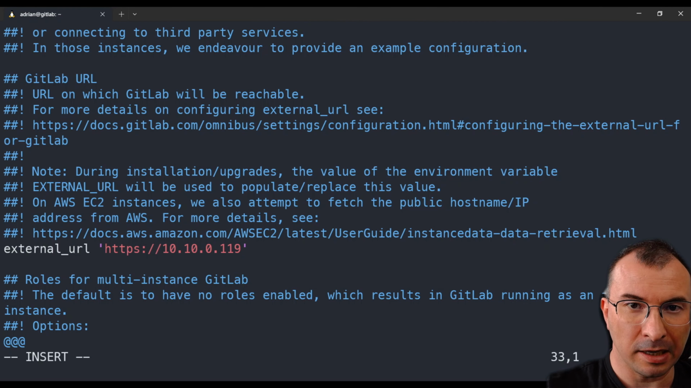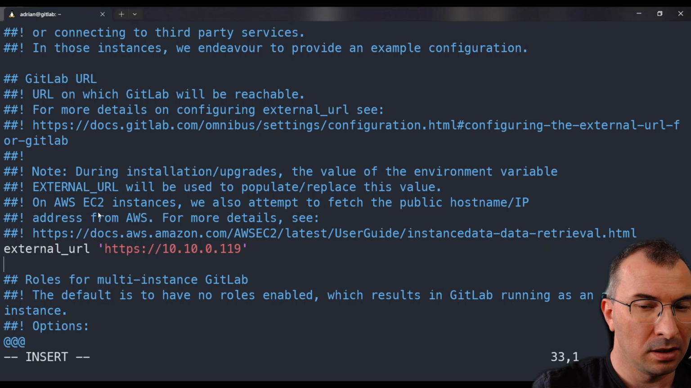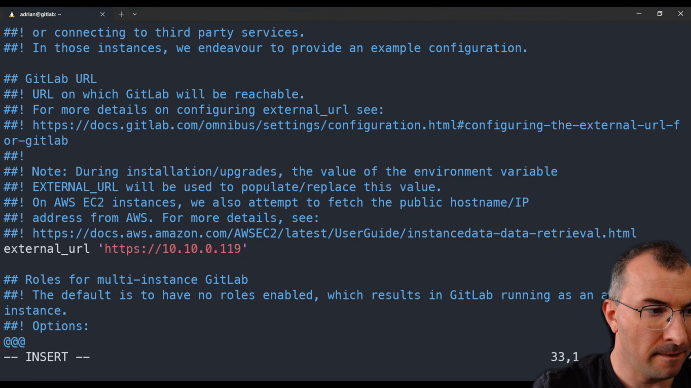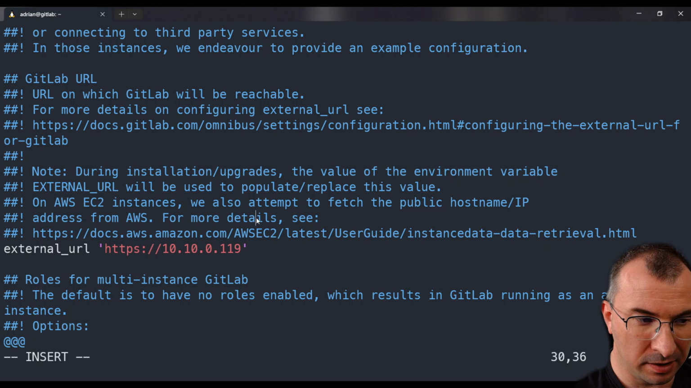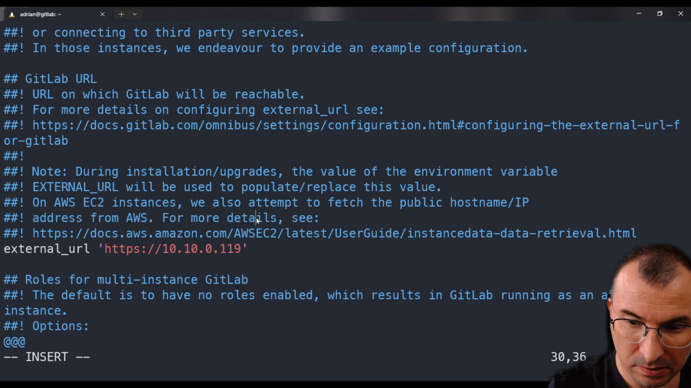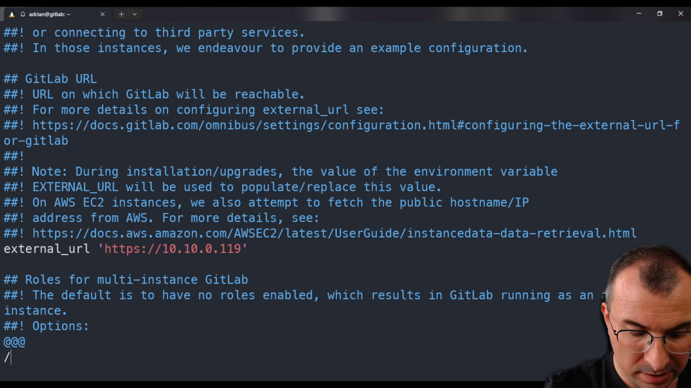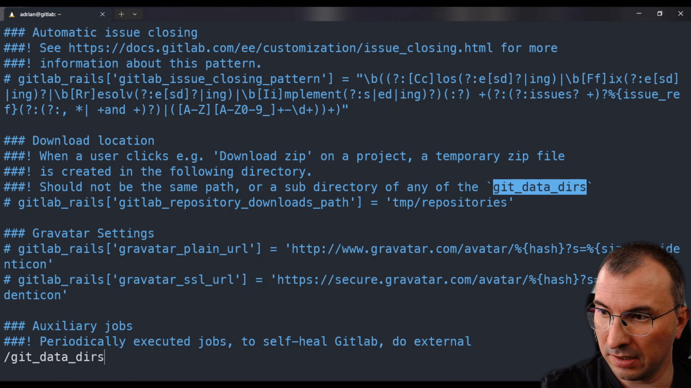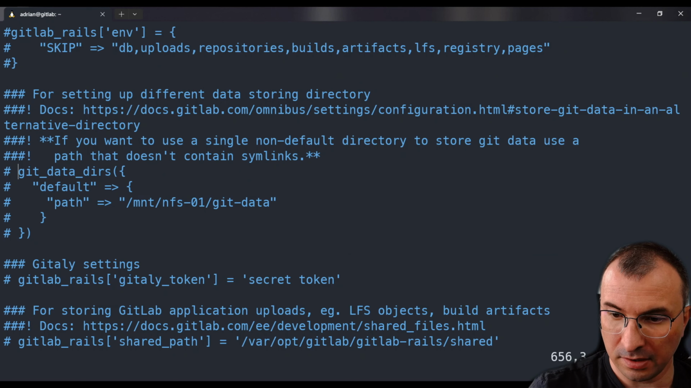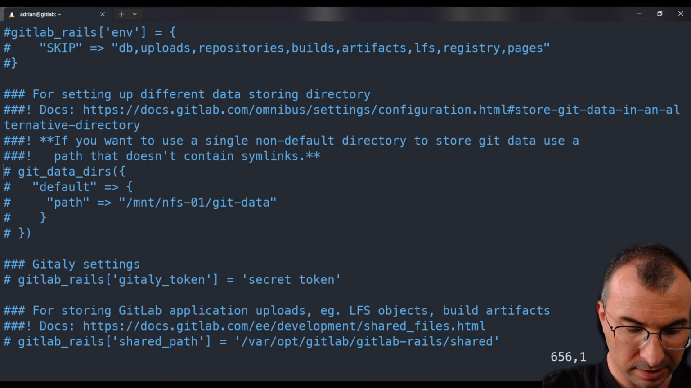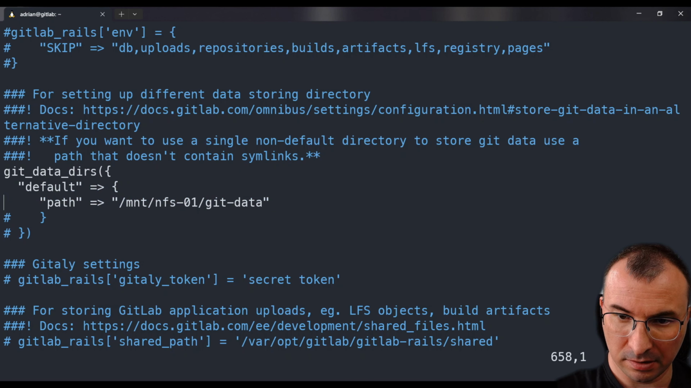Okay, so the next step is to actually change the default data storing directory. So we need to find the value git_data_dirs, right? So escape, slash, and look for git_data_dirs, and then n to look for this, and uncomment it.